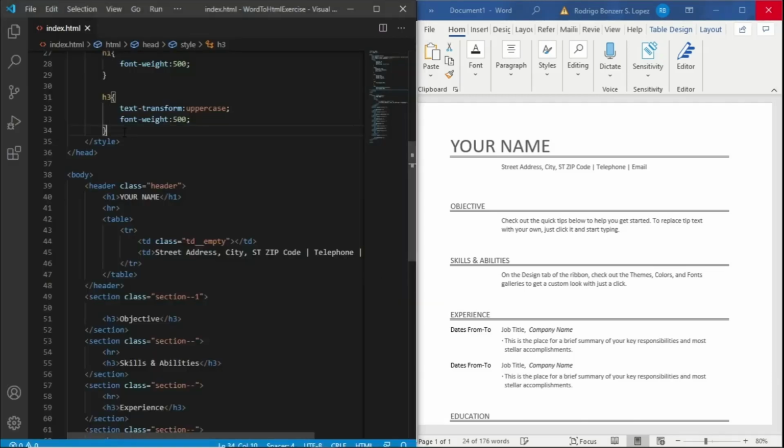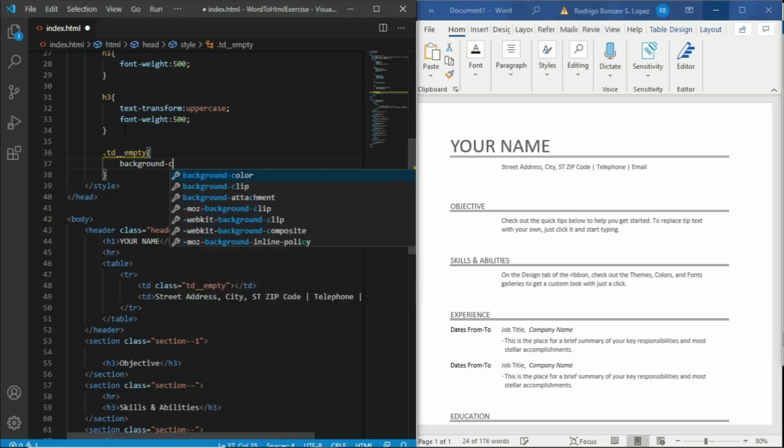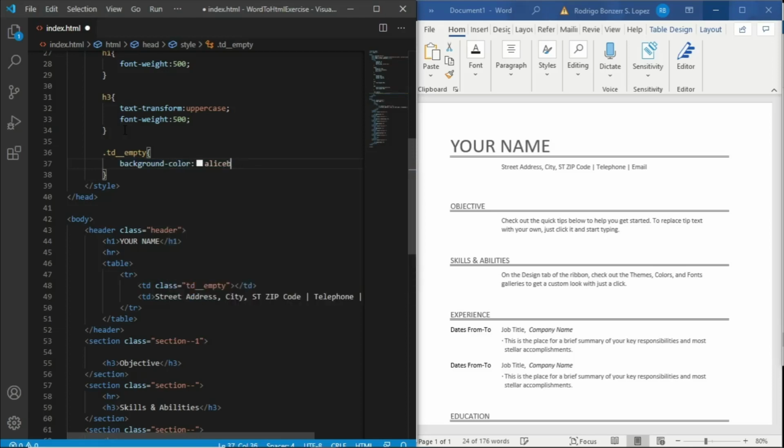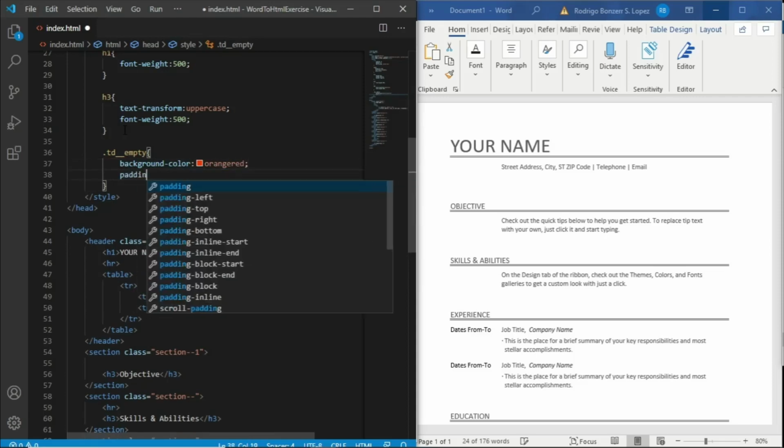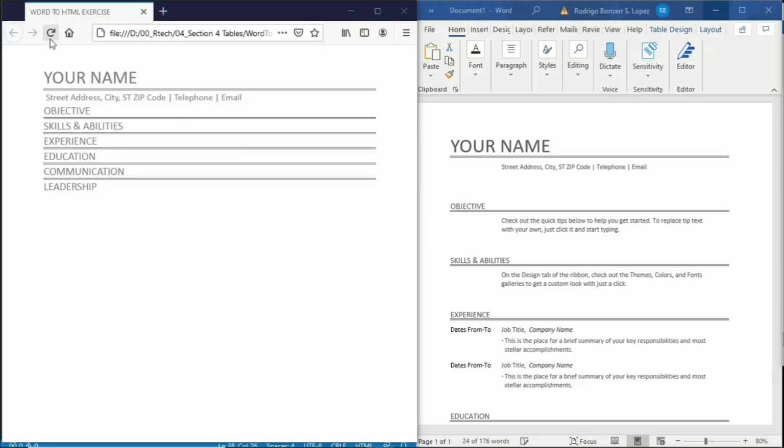So let's go to our style sheet here and select our TD empty element here, and let's give it a background color of red and a padding of at least 100 pixels so that we can see what's happening inside of our table. So let's go implement that. TD empty, background color orange red, and then let's have a padding of at least 50 pixels. Now let's see what will happen on our browser here.